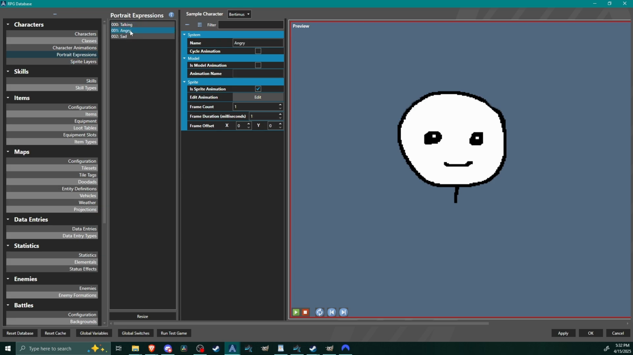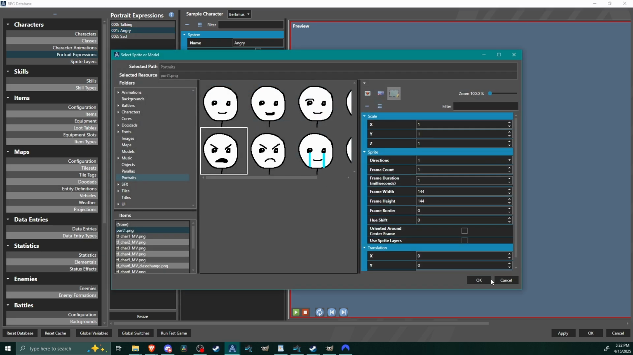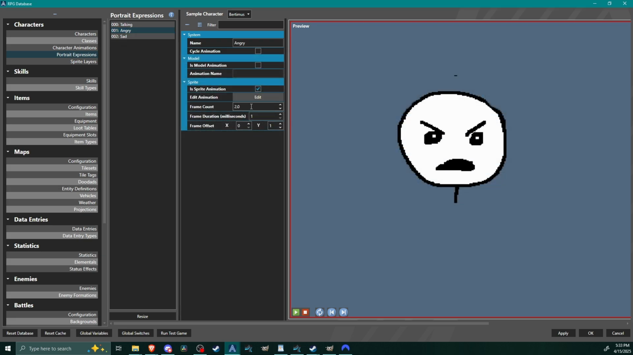Same thing, if we want to set up our angry animation, we'll select that one. Let's go to edit animation. Let's select this frame. Select 2 frame count and turn cycle animation on. And then let's do 150. Do that. You can see a little pixel popping in there from my great artwork. So yeah, now we have an angry animation.